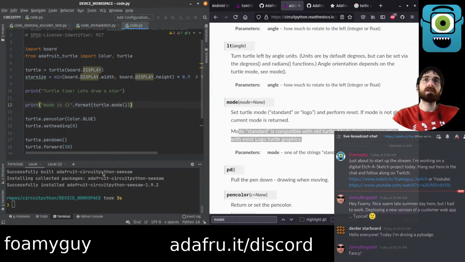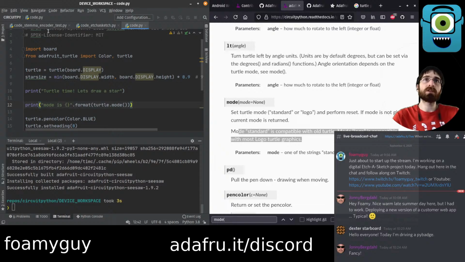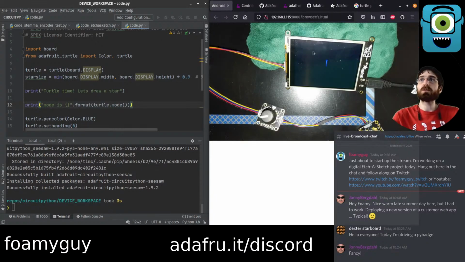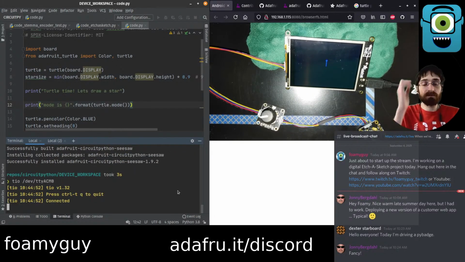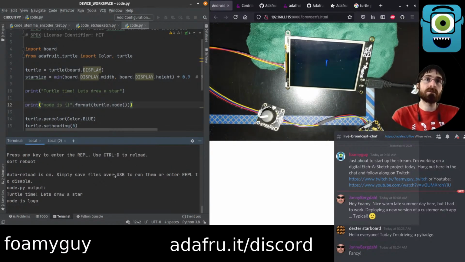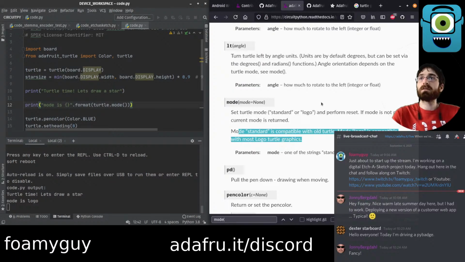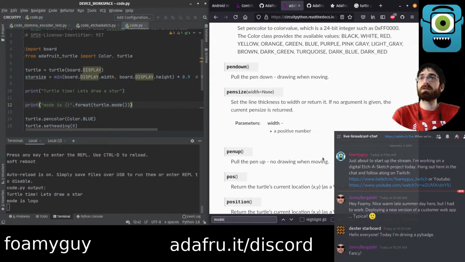Okay, so now we need to see the output that we just printed, which we could try to look on the screen, but the thing is the screen is taken over by the turtle, so it's showing what's been drawn now. So we need to actually connect to the serial output. We can use TO like this, and then relaunch this code. Mode is logo. What is logo?